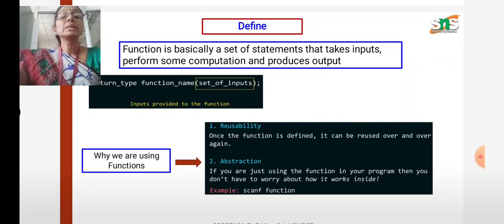The main advantages of using a function are reusability and abstraction. Reusability means that once you define the function in a separate subprogram, it can be reused over and over again whenever needed. It also provides abstraction: as an end user, we don't need to know the inside representation of the function. Once you call the function, it is executed. Once the function is completed, it returns to the main program, which continues with the remaining statements.